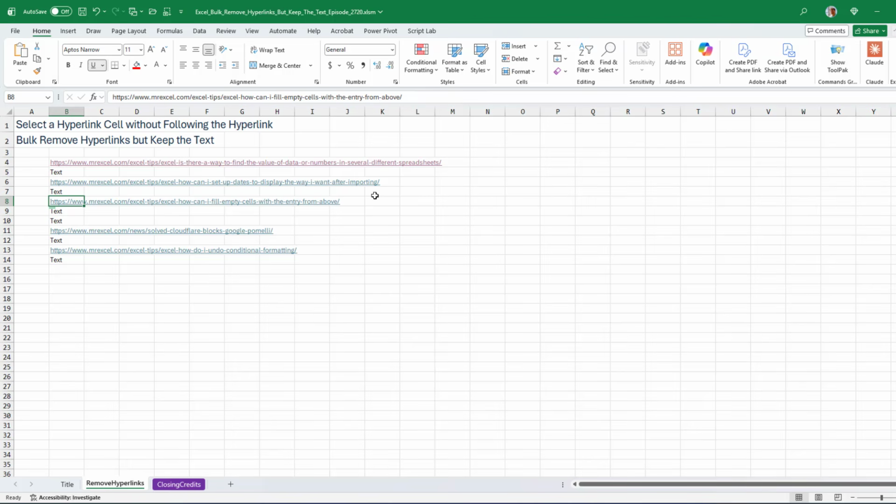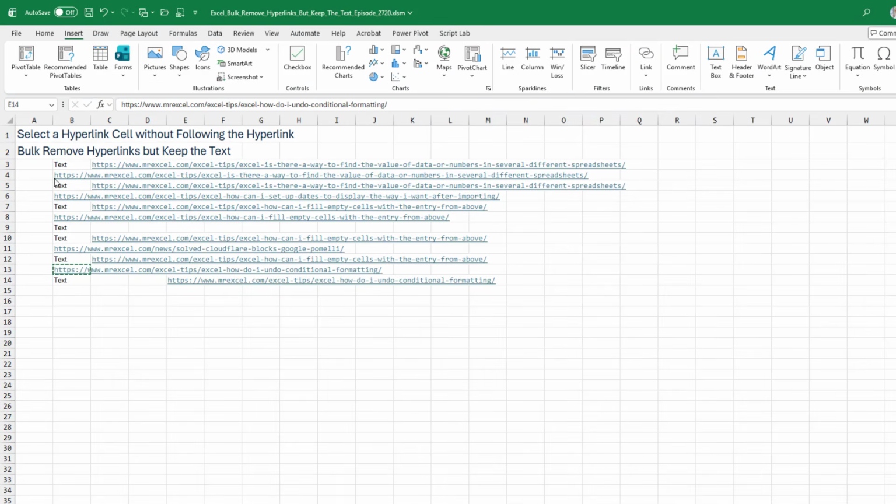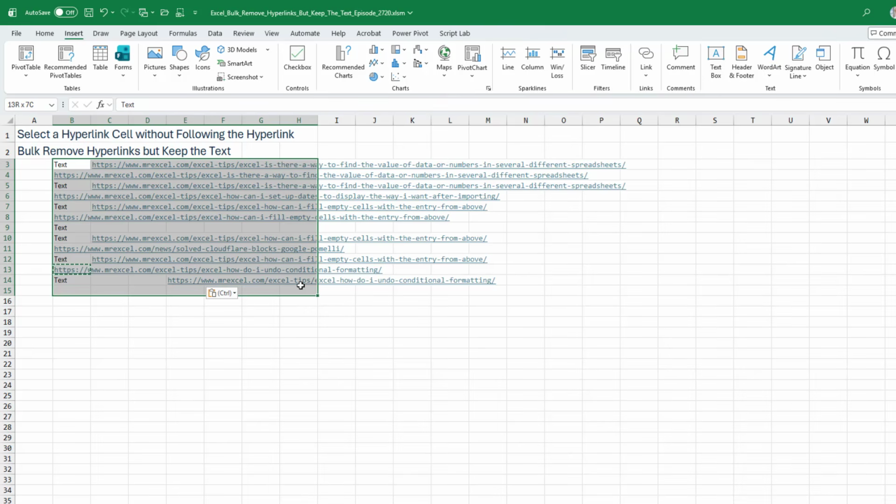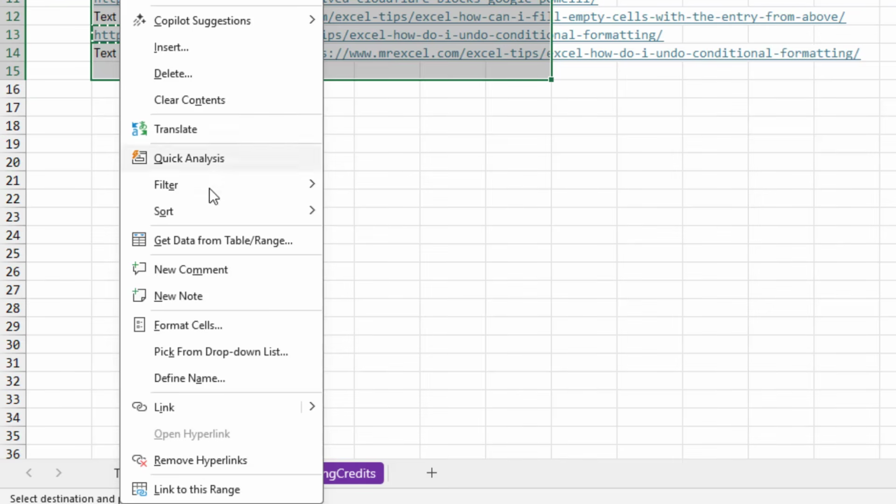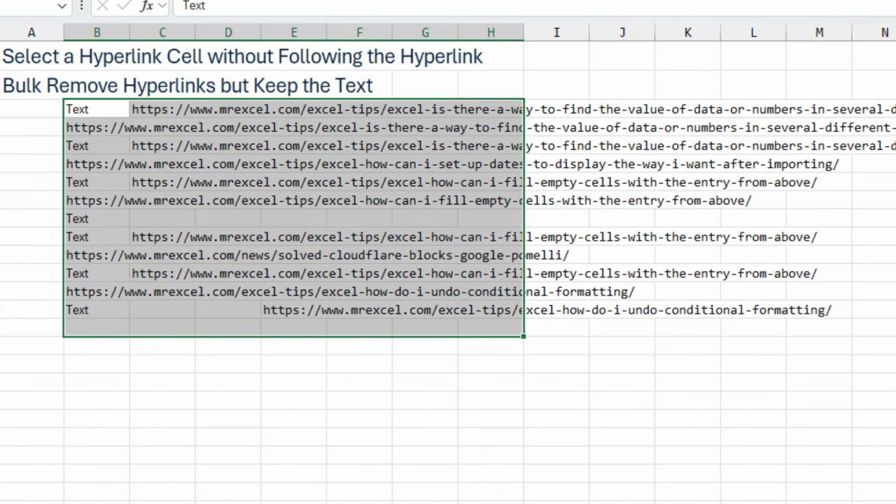But Kim just wants to get rid of all the hyperlinks. She wants to keep the text, but make them not be live hyperlinks. Okay, so the way to do this, we're going to select all of the data that potentially has hyperlinks, even if it's in multiple columns, and then right-click on the active cell, and all the way down here at the bottom, go to Remove Hyperlinks. And look at that, it just gets rid of them.